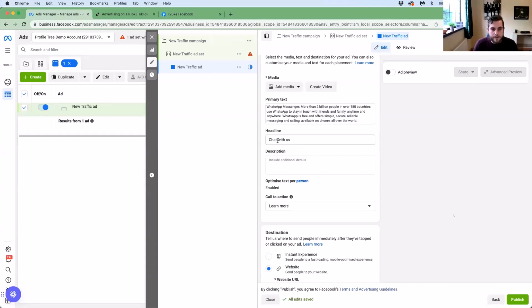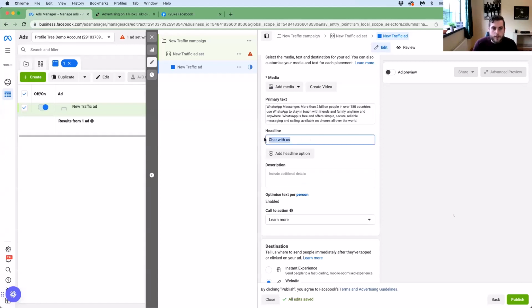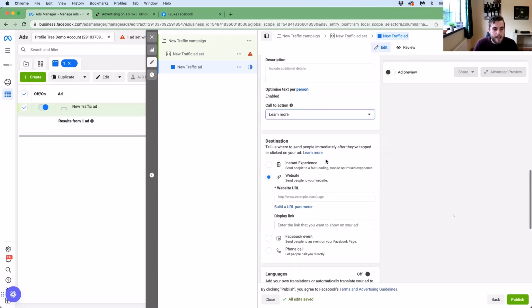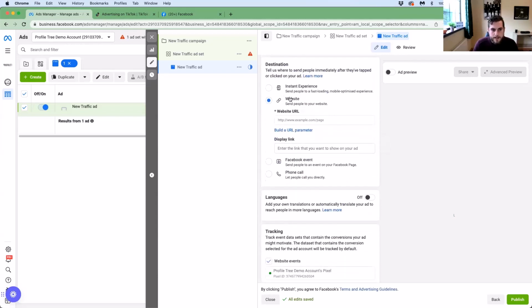Okay, and then you can give yourself a headline. With the headline, you can put your company's name, or if you're offering a discount, those work really well. So if it's like a 50% off sale, those work really well in the headlines. Your call to action: select the most relevant one, and select where you want to send them to. You can use the instant experience, but personally, your website is already built, so rather send them to your website, Facebook events, or a phone call as well, if your company takes phone calls.